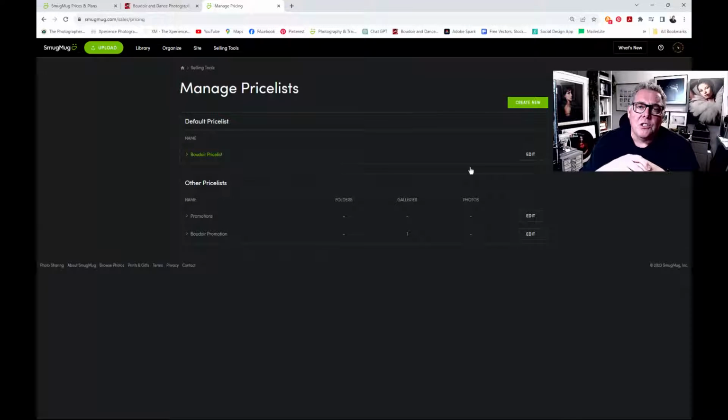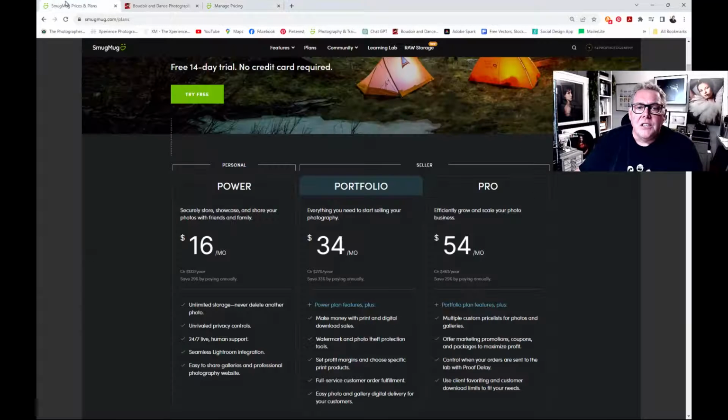Once upon a time, you used to have to set a default gallery price. Every new gallery you created would apply that default price, and then you could go in and change it to different prices. I should say at this stage, if we click across onto the SmugMug plans, what you're allowed to do depends on what plan you are going for. I'm on a Pro plan, even in my demonstration one, which means I have multiple custom price lists for the photos and galleries. Whereas in the Portfolio plan, we're limited in the pricing plans and things.